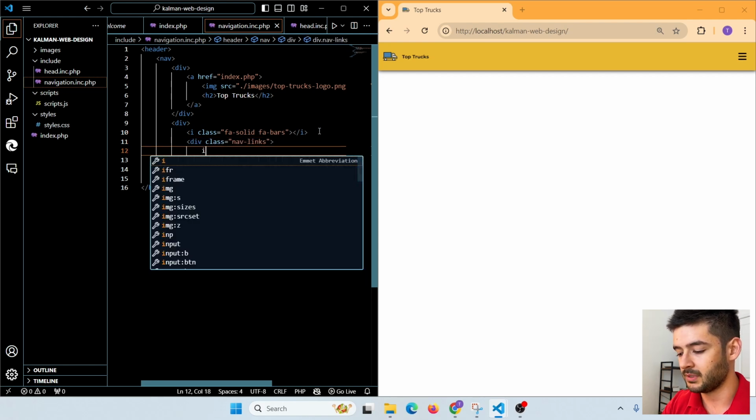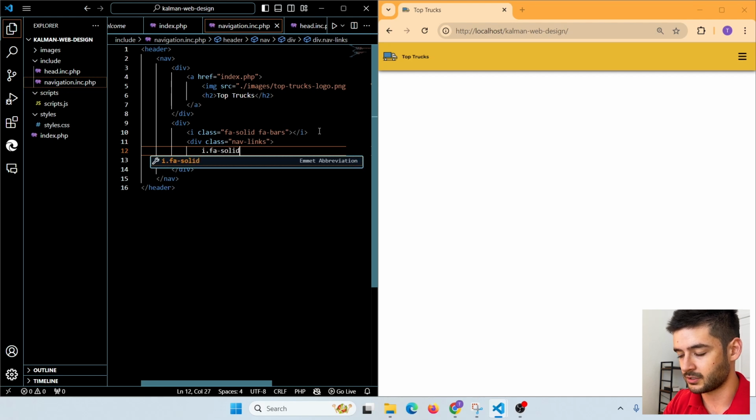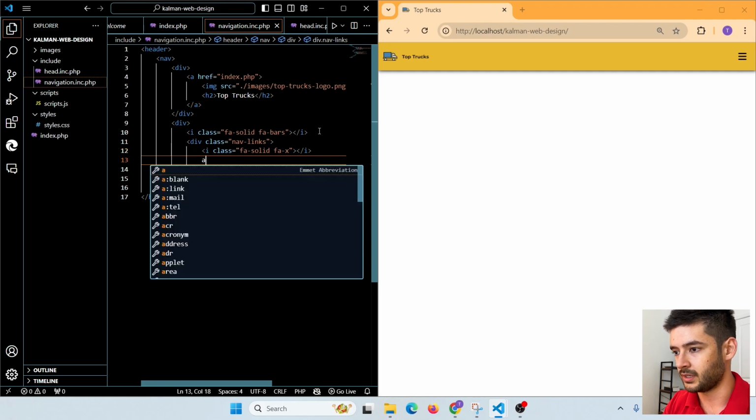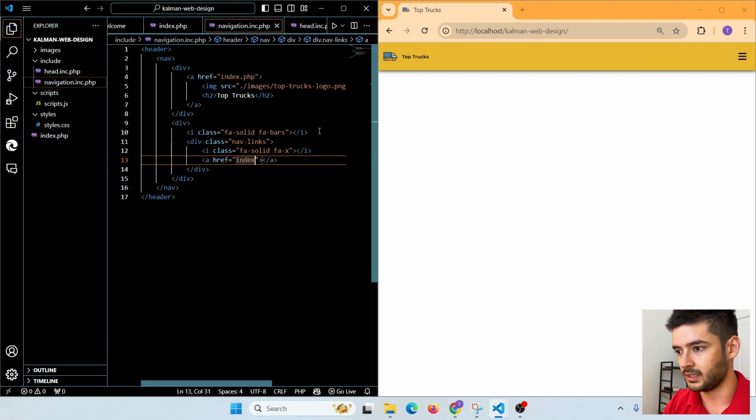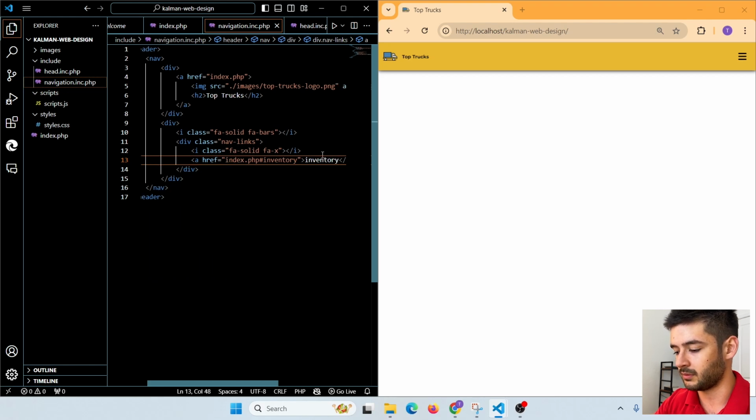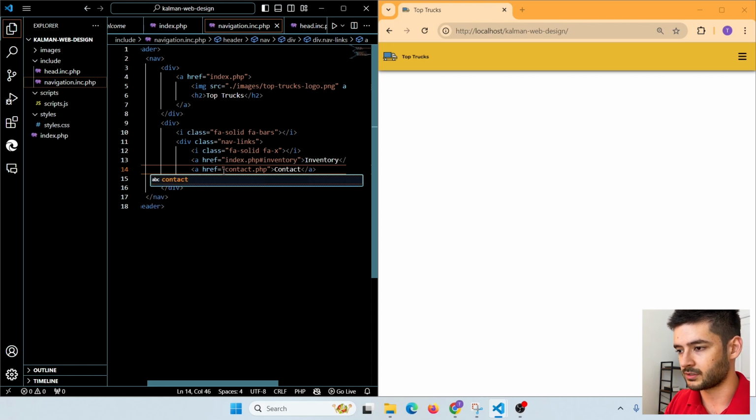Create another I element with a class of fa-solid and fa-x. And underneath that, we'll create an anchor element. And here we want to link to our index.php page, and we want to go to the ID of inventory, and you guys will see how we'll set that up in a moment. In this, we just want to include the text Inventory, and we'll go ahead and make sure we capitalize that. Then we want another anchor element, and here we're going to link to our contact.php, and we'll include the text Contact.